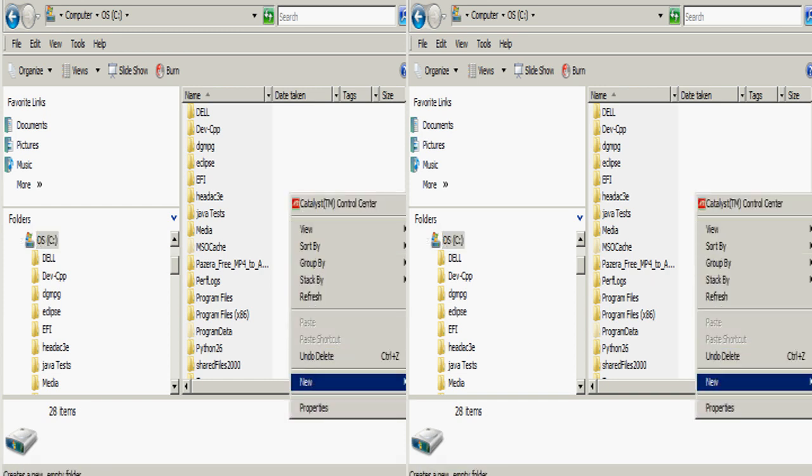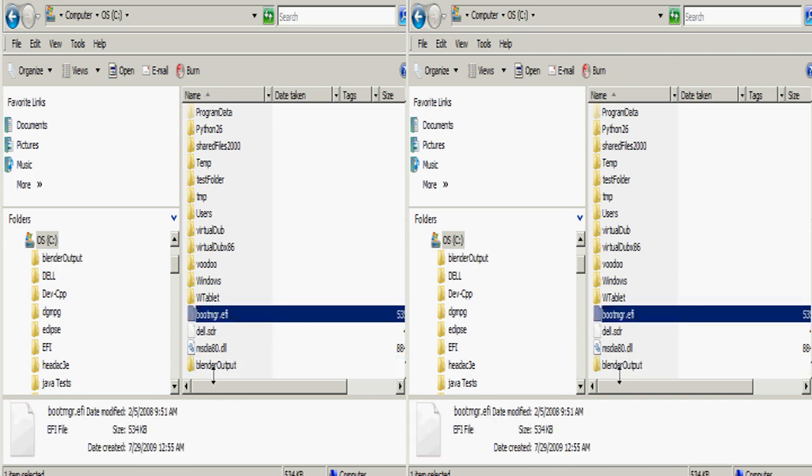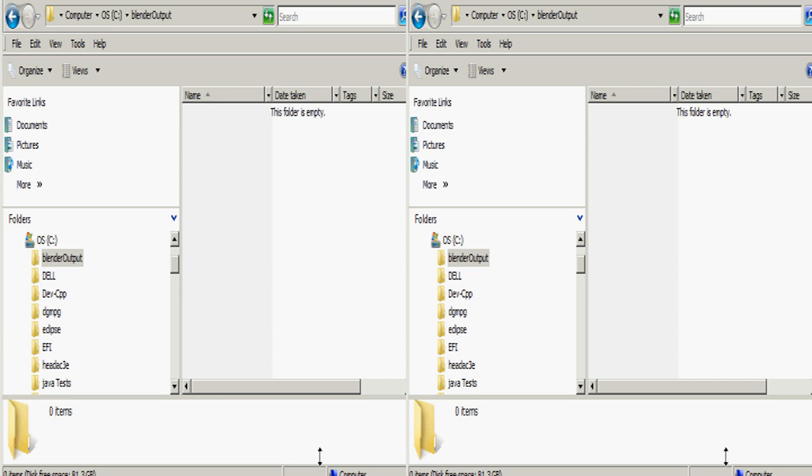I'm sorry you can't see the folder thing there. That's just the way I'm capturing this video. But with that folder, name it Blender. Sorry, Blender output. Okay, and we're going to be using this folder to keep our images and movie files.